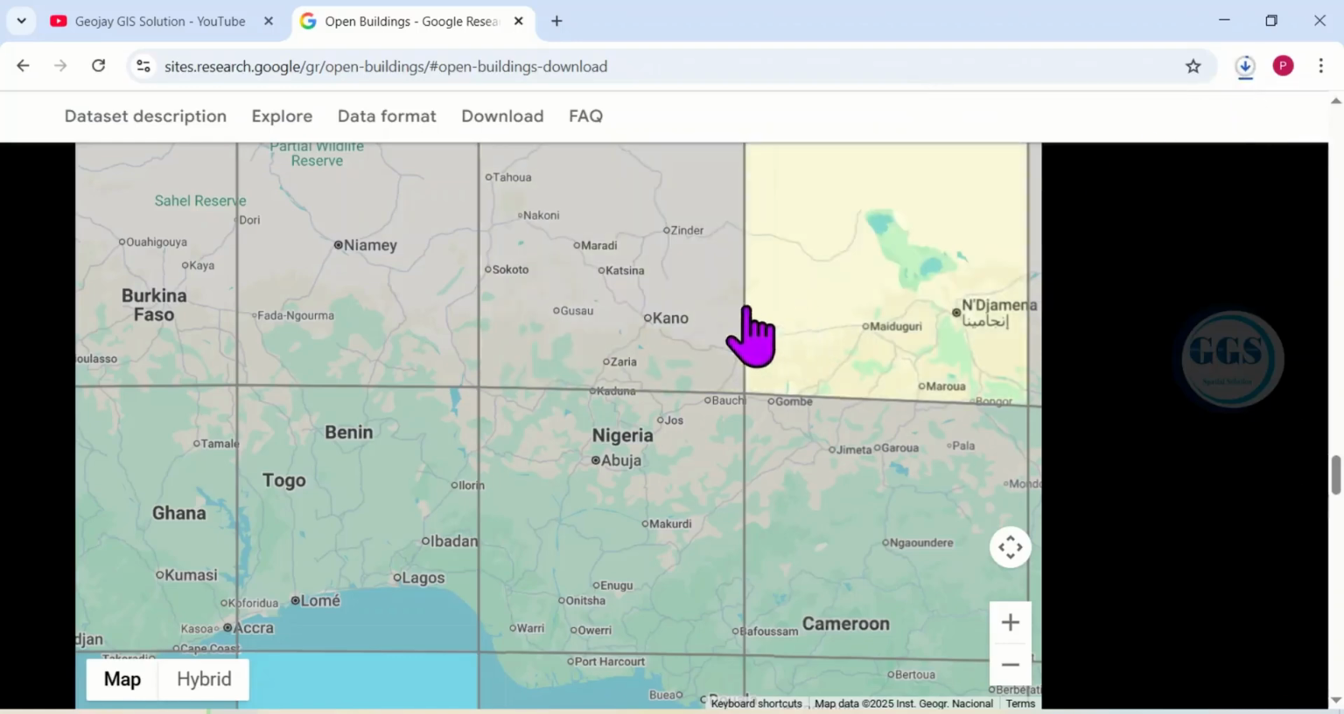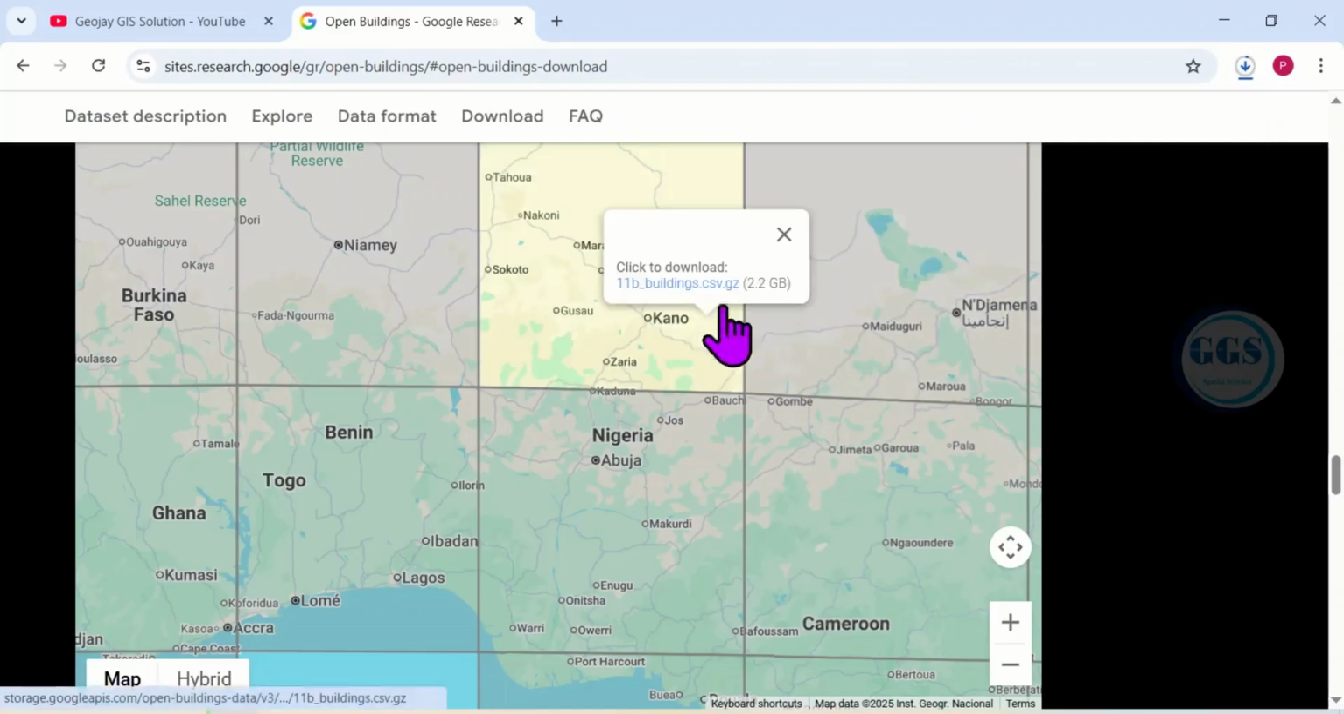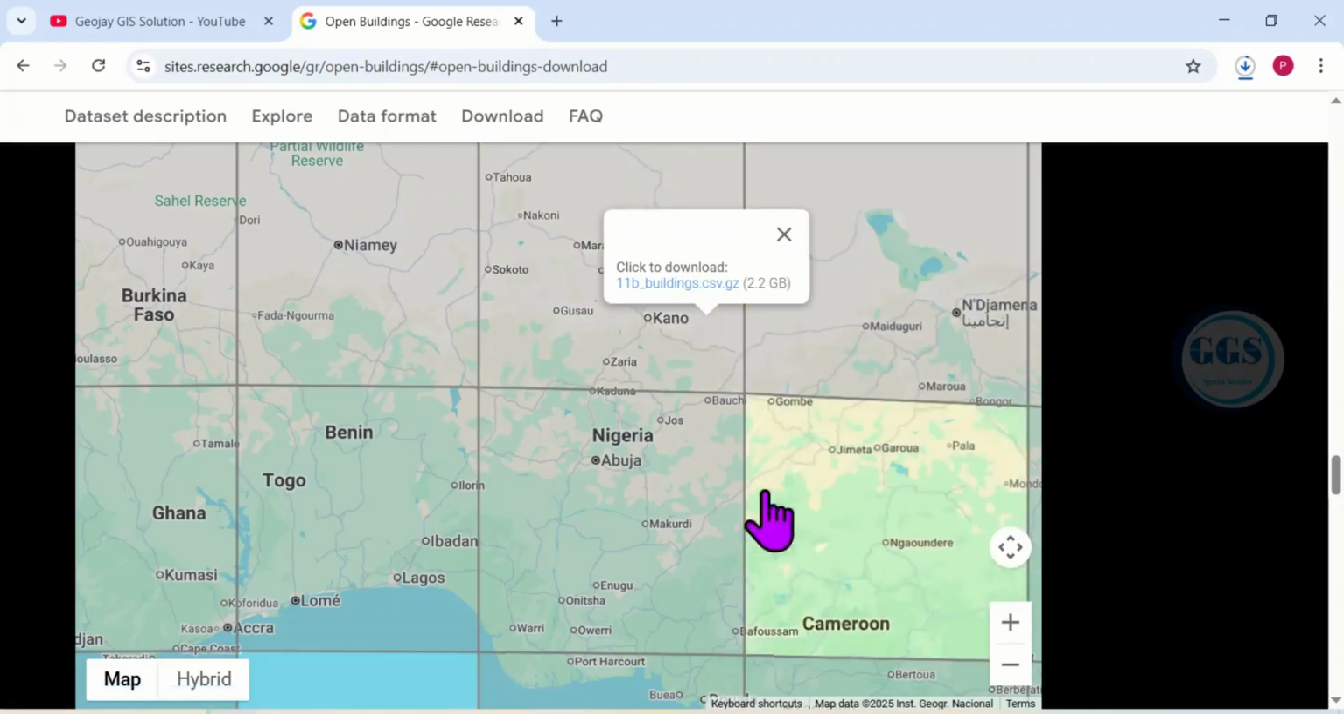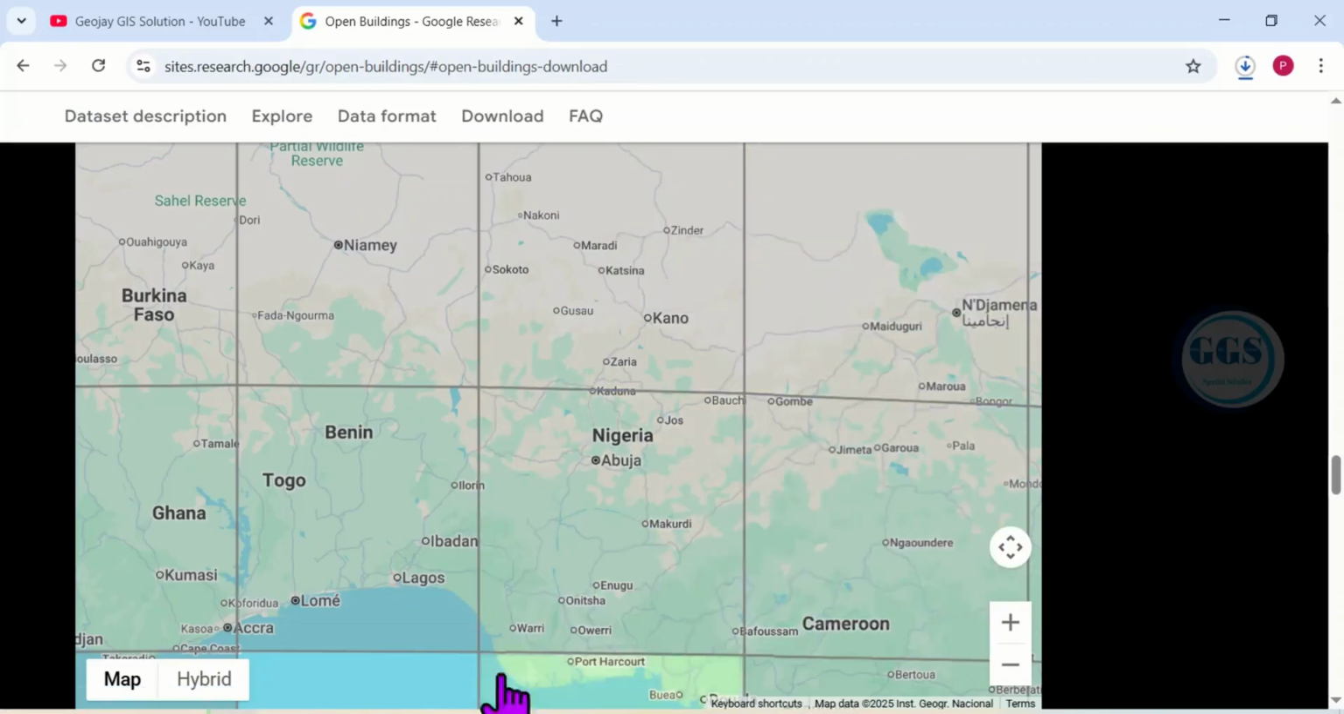If you want to download for other grids, just come to that grid you want to download and click on it. It will give you the link to download it, and you can also see the size. Any grid you want to download, hover on it, click on it, and click on the link. So let me close this. After downloading it, let's visualize it.